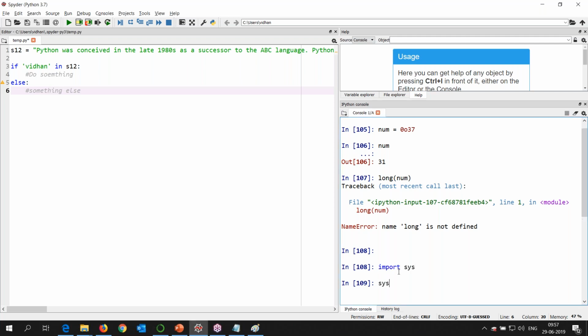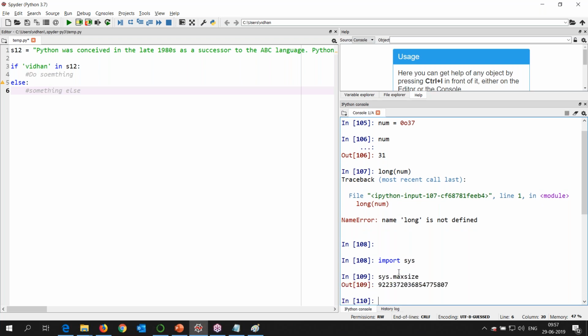Import sys, dot max. See this. It depends on your bit size. It depends basically on the bit size, and whether it is Python 2 or Python 3, and what version of Python you're using. And of course, processing capability. And bit size basically is your processing capability, right? Calculation capability. So, yeah.